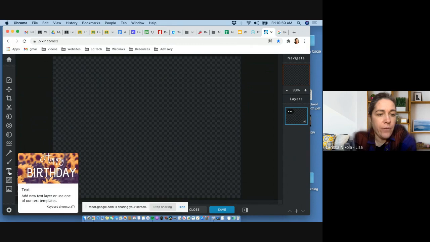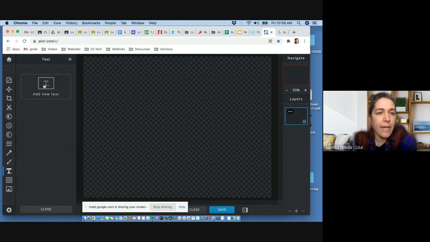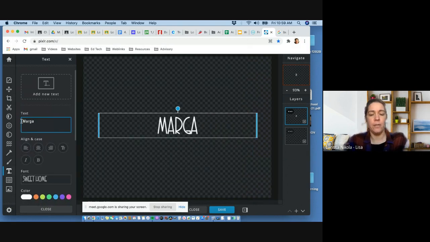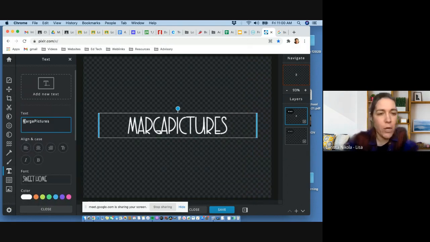So you go to the T for text, add new text. And my company's name I always use is Marga Pictures. Marga stands for bliss, blissful pictures, okay? And I've already downloaded this font, this Sweet Home font, because I like the way it's real clean. It looks kind of thin, like it's light, kind of symbolizing this freedom.